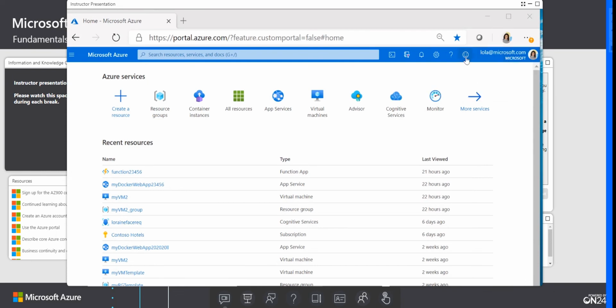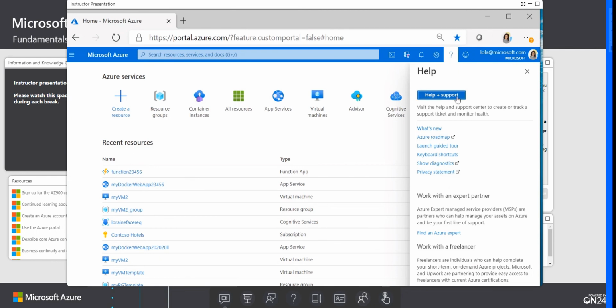Moving towards the left, I've got a happy face, so that's my feedback icon. I can give feedback on wherever I am in the portal. If I find this page confusing to understand, give us that feedback so we can use that to improve our products. Moving over to the help, the question mark, I can get help and support starting here. There's also a lot of links below and guided tours that you can take from here.